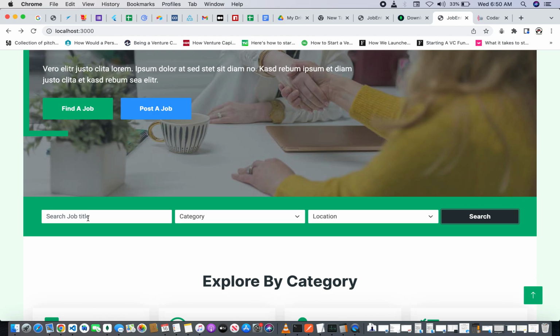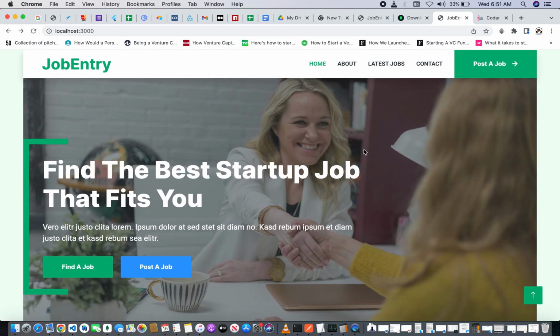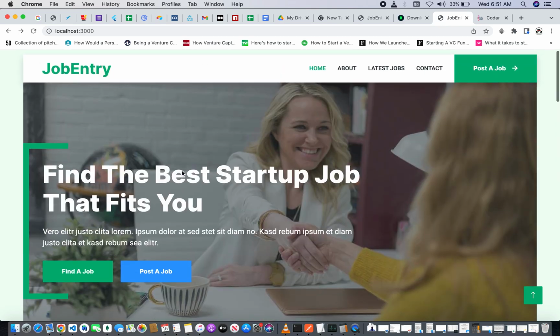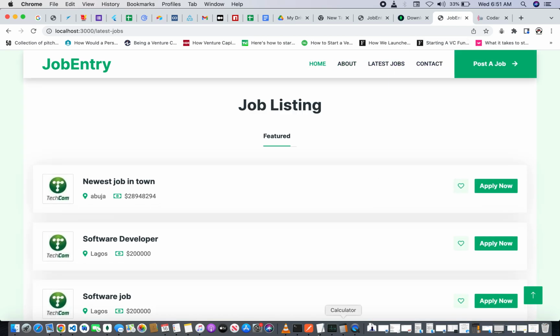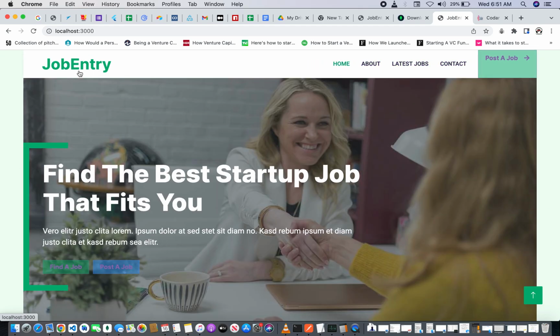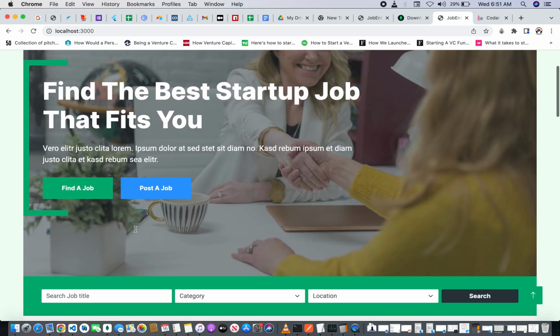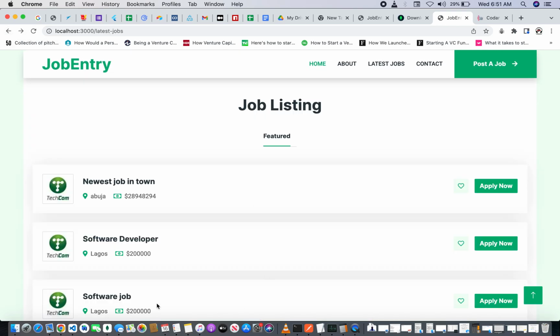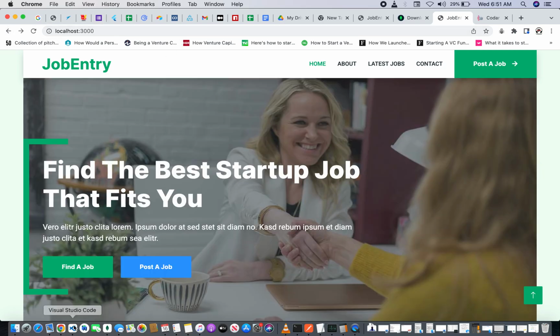Alright, so we want a situation where we type in something here and then we hit search, and it performs a search of our jobs, and it gives us back a page. So the page it should be giving us should look like this, like search results showing all the jobs. So we will need a page like that. So let's clone this latest jobs page so that it can serve as our search page.